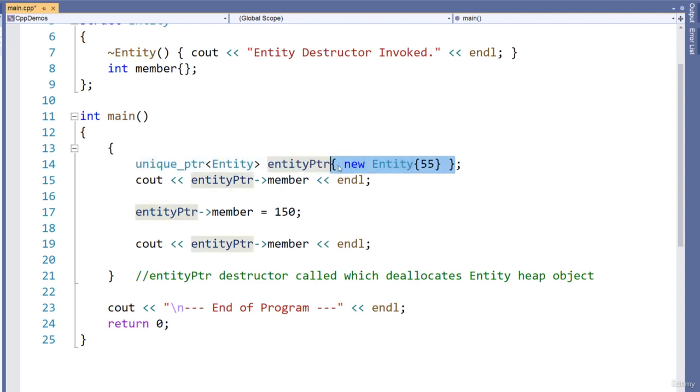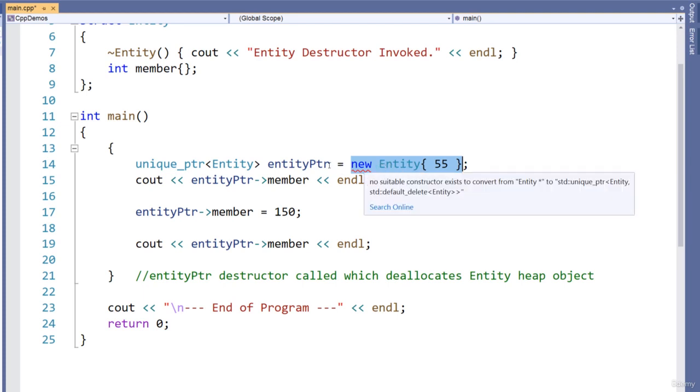Now I would like to mention that this sort of initialization will not work. Remember that this is not a raw pointer, this is an object. To the right here we are creating a new entity object on the heap returning the address, and we are trying to store that in this here, so this will not work.